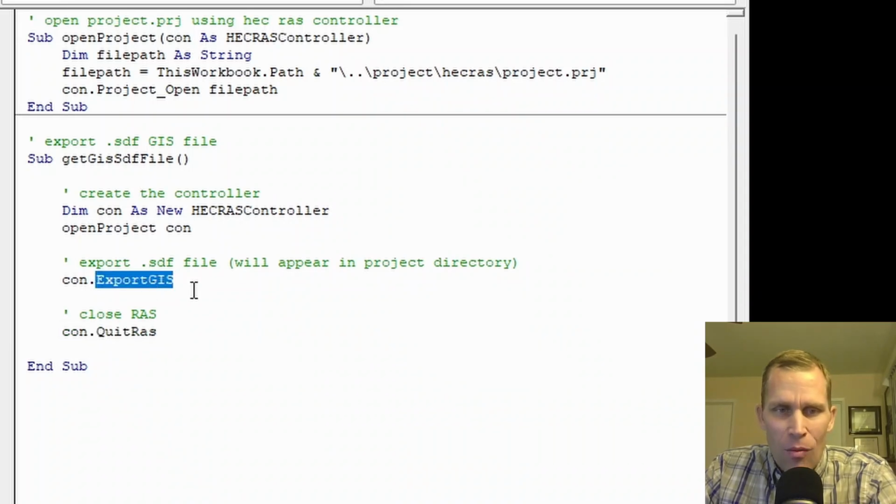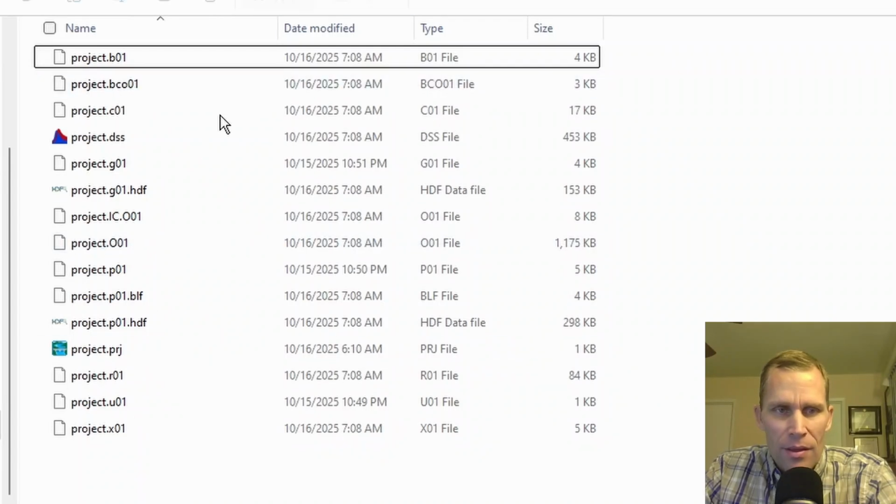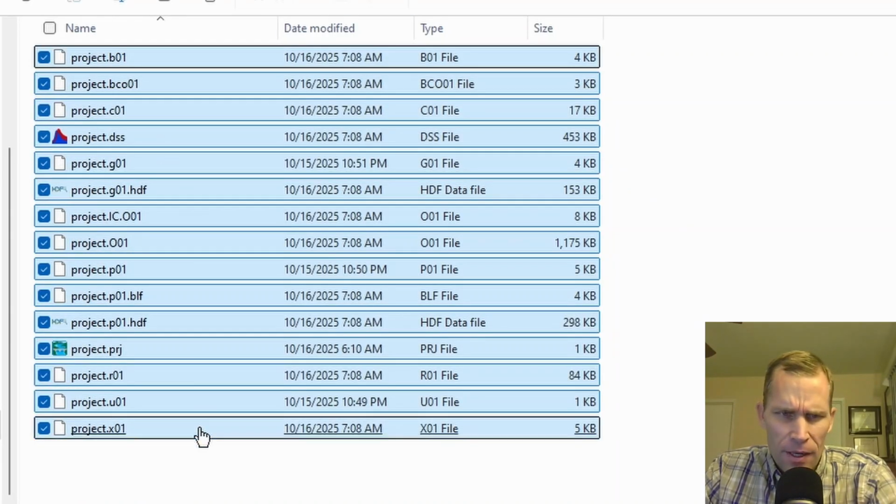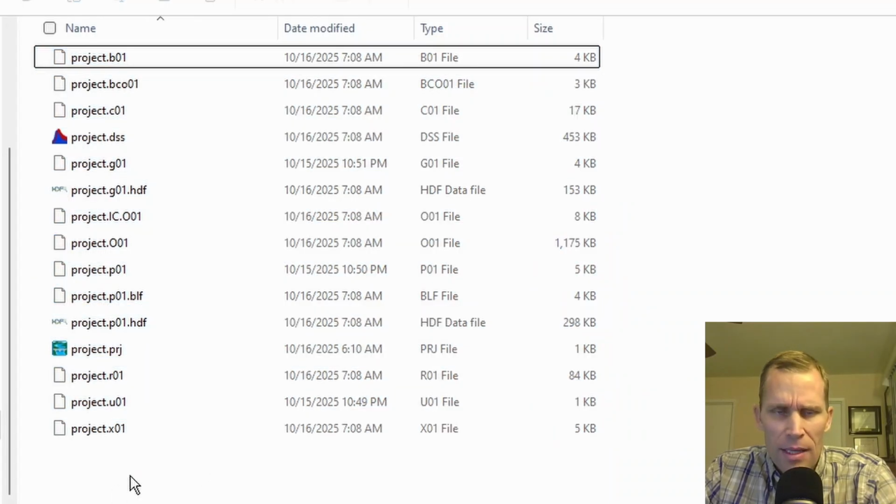So we're going to see what happens when we do that. Let's go ahead and check out the project directory here. This is my current project directory. There's a total of 15 files. So after this runs, we should see a 16th file. Let's just go ahead and run it and then look for that file. And if it's there, let's see what sort of data it provides us.